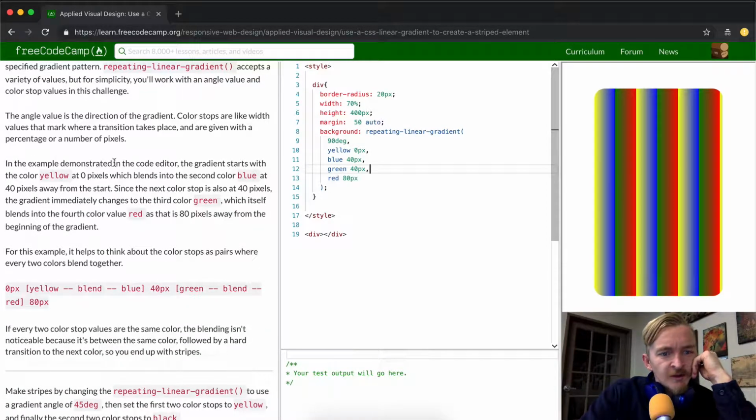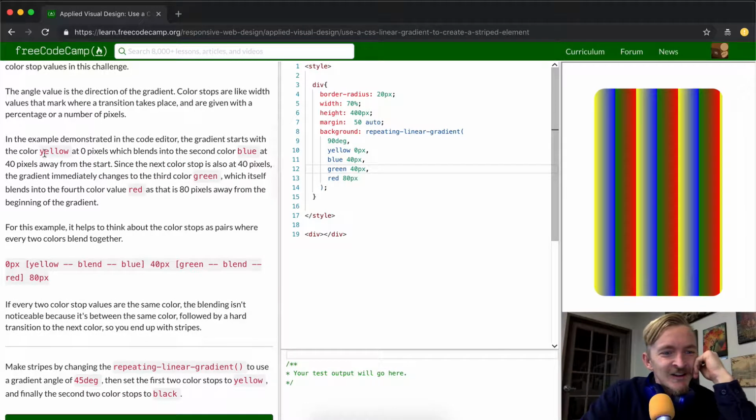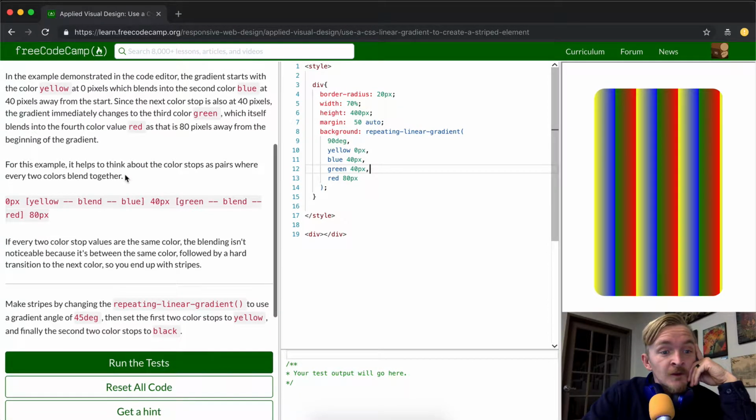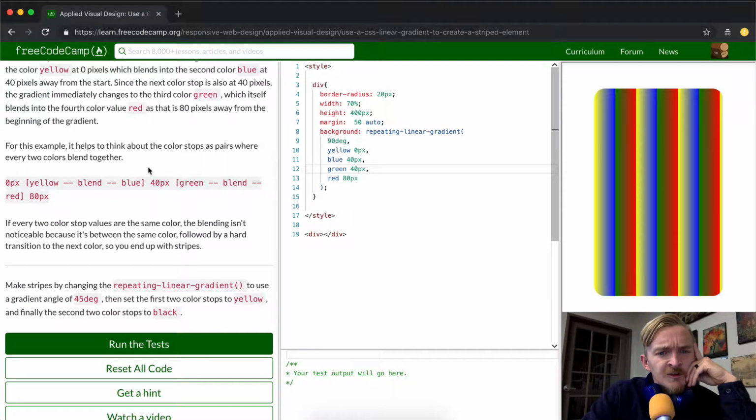In the example demonstrated in the code editor, look at this. It starts with the color yellow at 0 pixels, and then it blends to blue at 40 pixels away. And since the next color stop is also at 40 pixels, the gradient immediately changes to the third color, green, which itself blends to the fourth, red, which is 80 pixels away from the beginning of the gradient. For the example, it helps to think about the color stops as pairs, where every two colors blend together. So yellow to blue, blue to green, and then green blends to red. Interesting, okay.